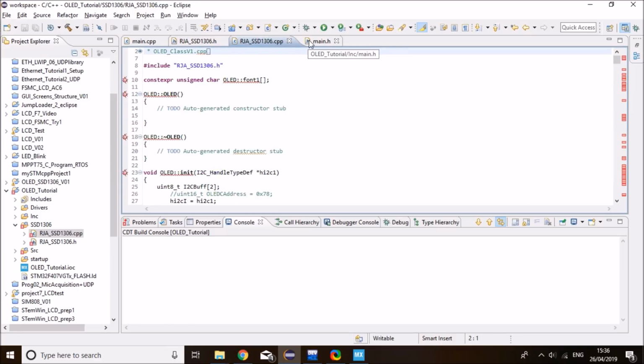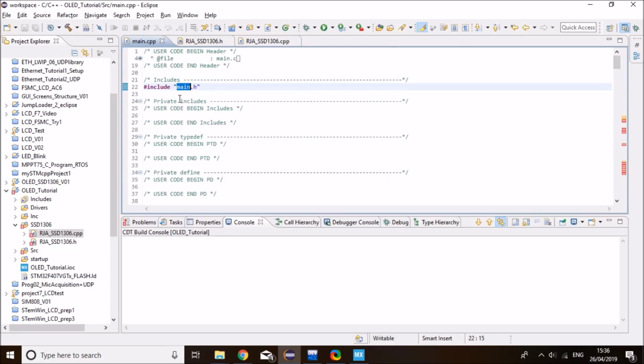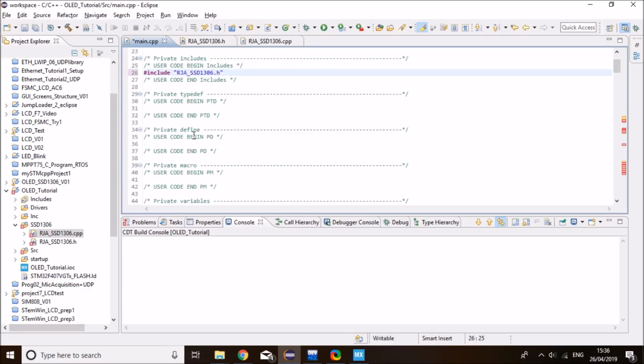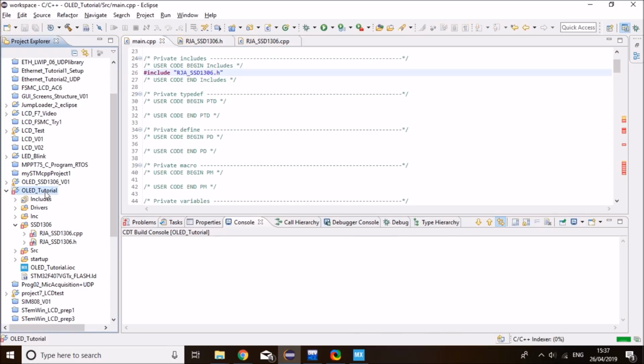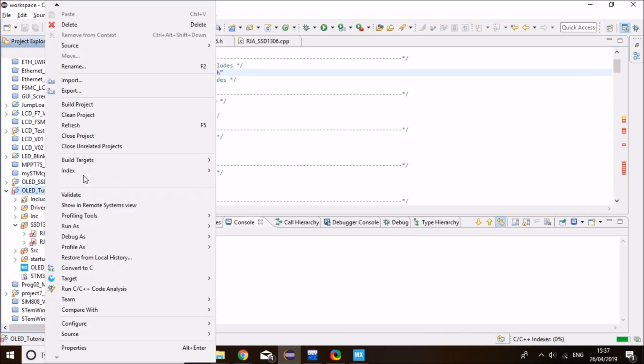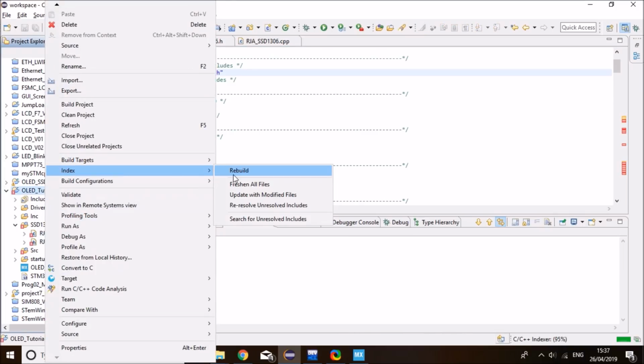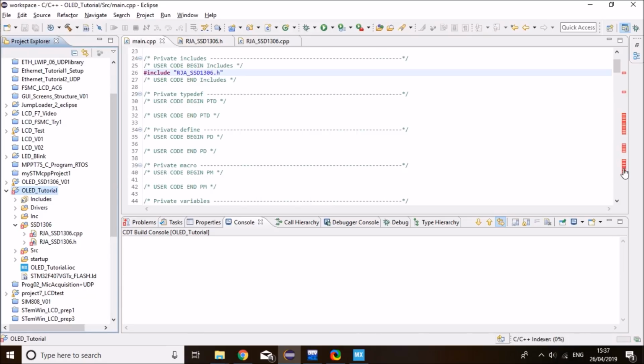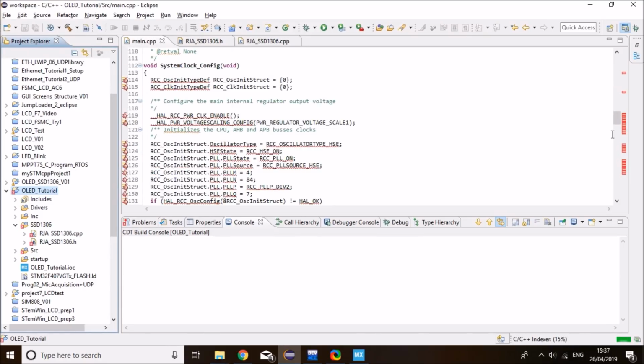Now we need to include the library header file, which you will find in the CPP folder, the CPP file. We need to copy this into our main so that we can start using the library. As a first step, let me compile the entire project just to make sure I've got no errors. On the project, first right click and under index, do rebuild to do the indexing, so that all these red arrows will go, because those are just part of the indexing.